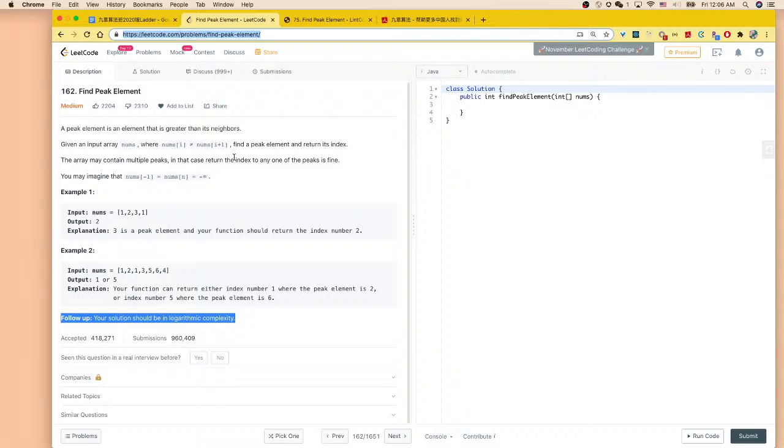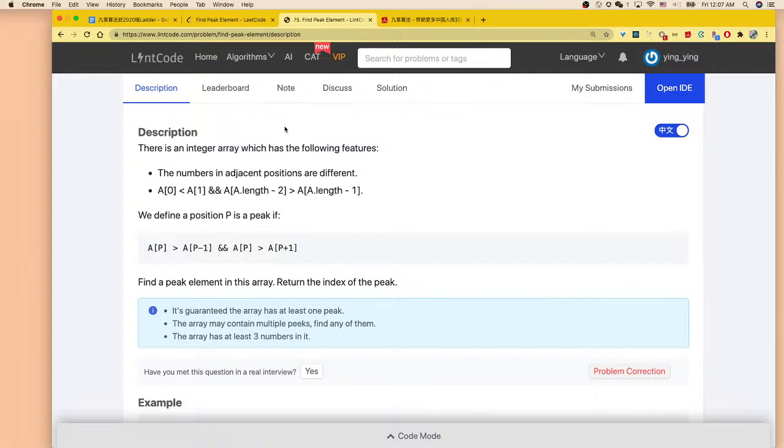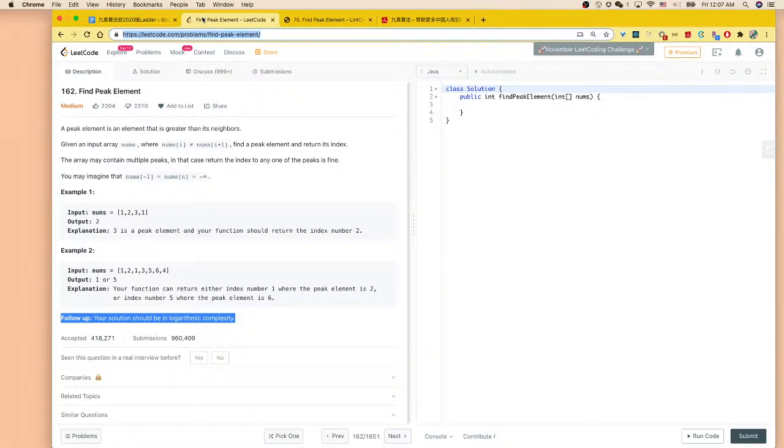No duplicate. Find a peak element, its index. It contains multiple peaks. In this case, return the index of any one of the peaks is fine. At least, it may contain multiple ones. The array has at least 3 numbers, so you don't need to check. Imagine -1 equals n.